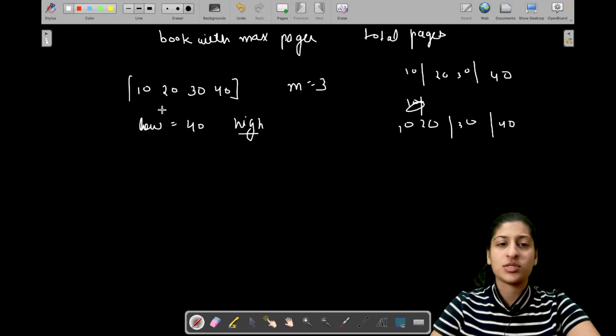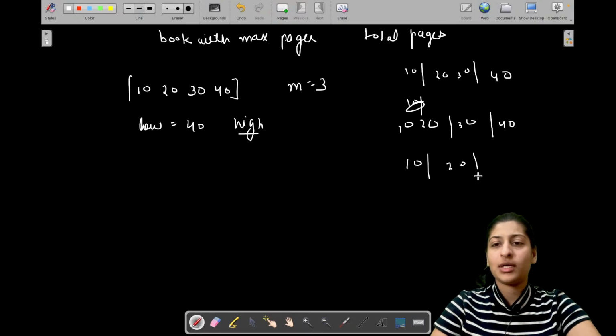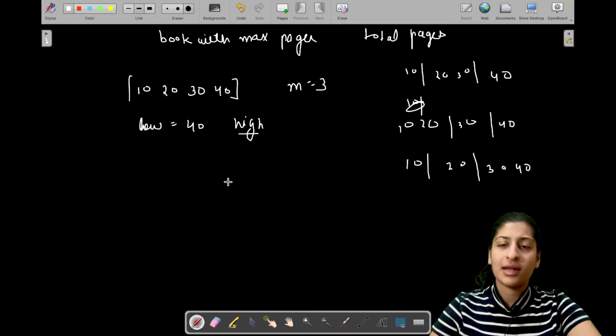Is there any other case possible? Let's check. 10, 20, 30 is not possible. 20, 30 we have given. 30, 40 is possible. Yes. You give 10 to one, 20 to other, and then 30, 40 to other. Right? Any other possible way?